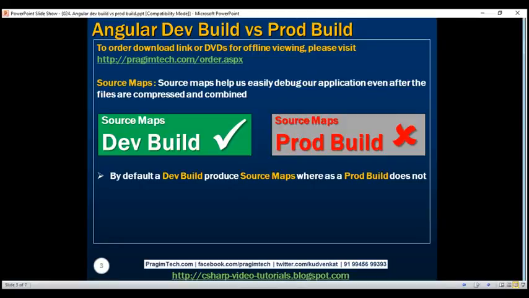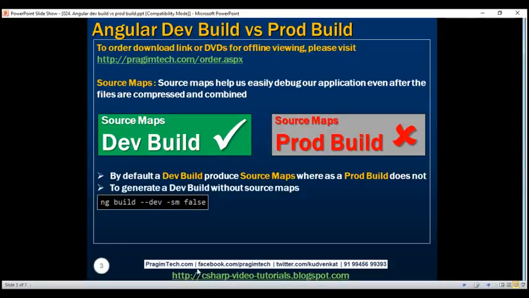But we can change this default behavior using the -sm option. So with the dev build, if you don't want source maps to be generated, simply set this -sm option to false. Along the same lines, if you want source maps with a production build, you simply set that option to true. Let's try one of these commands. So by default, with a prod build, we don't get source maps. But let's say we want to generate source maps with a prod build. All we have to do is set this sm option to true.